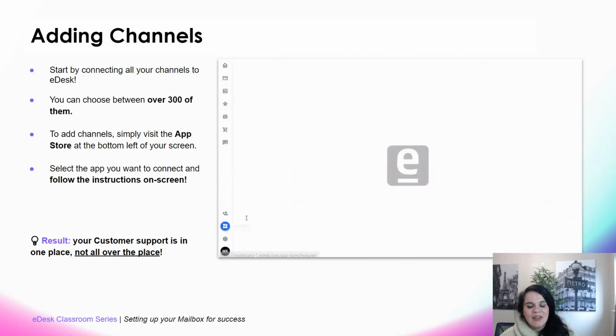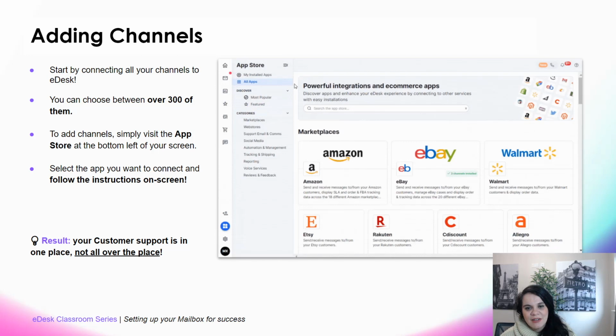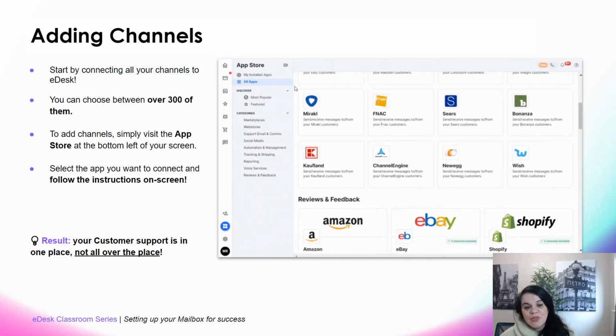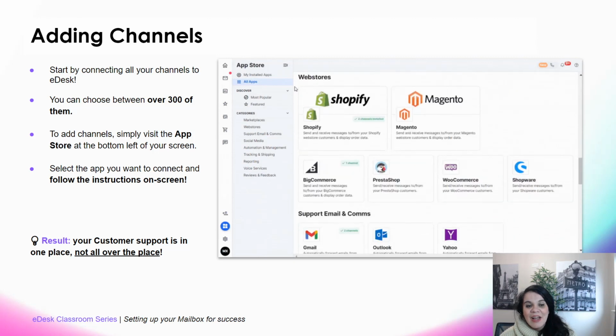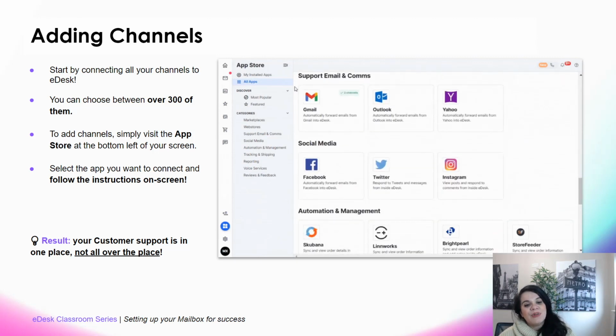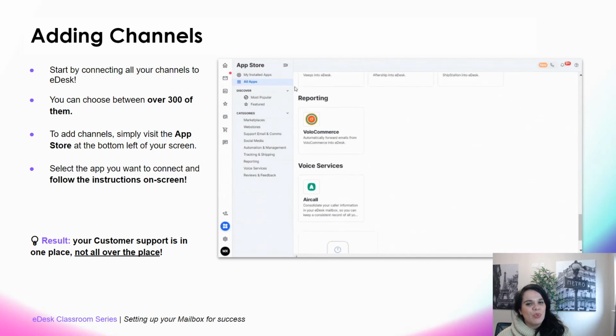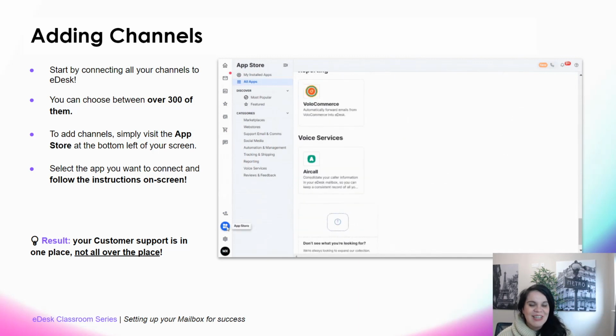As you can see, I'm clicking on the App Store, brings me to the channels. I click on the one I want to use and I follow the instructions on screen, and that's really easy. The result is your customer support is in one place and not all over the place, which is really important.